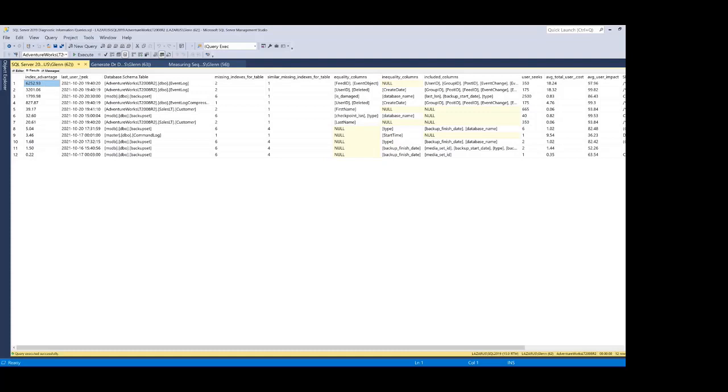And then right here, the last user seek. That's really important because if you run this and the last user seek for an index that it's asking for was 2 weeks ago, that means it is probably just some ad hoc query or reporting query that's not run very often. But if you run this and it was just a minute ago or a few seconds ago, and you run it again and it updates, that means that whatever's triggering that is part of your regular workload, and it's important. So that's really important to understand.